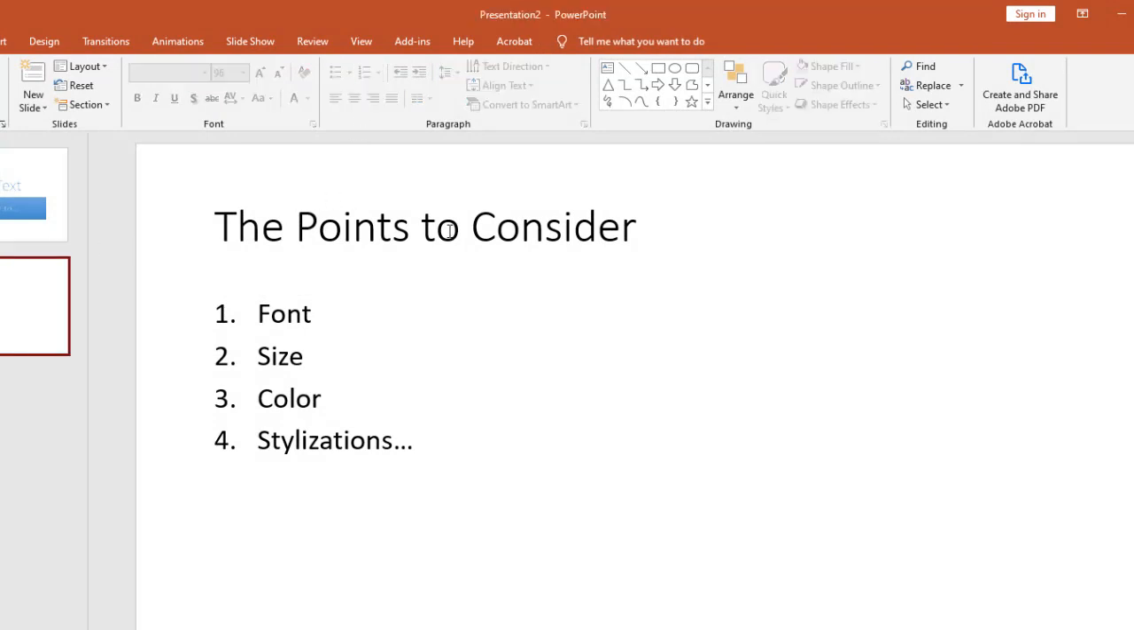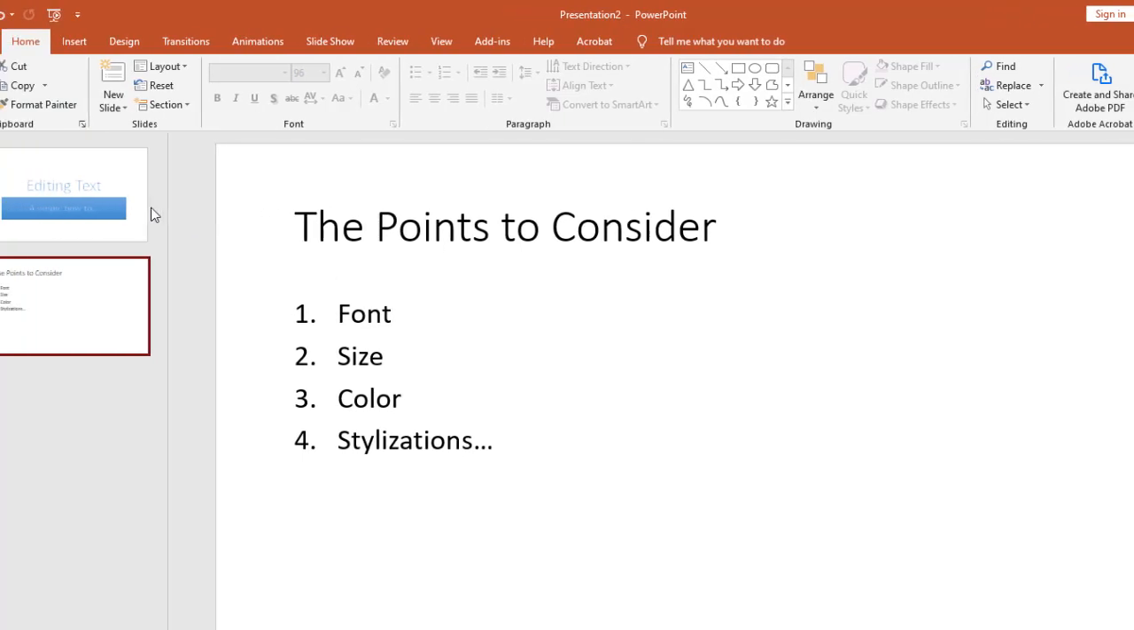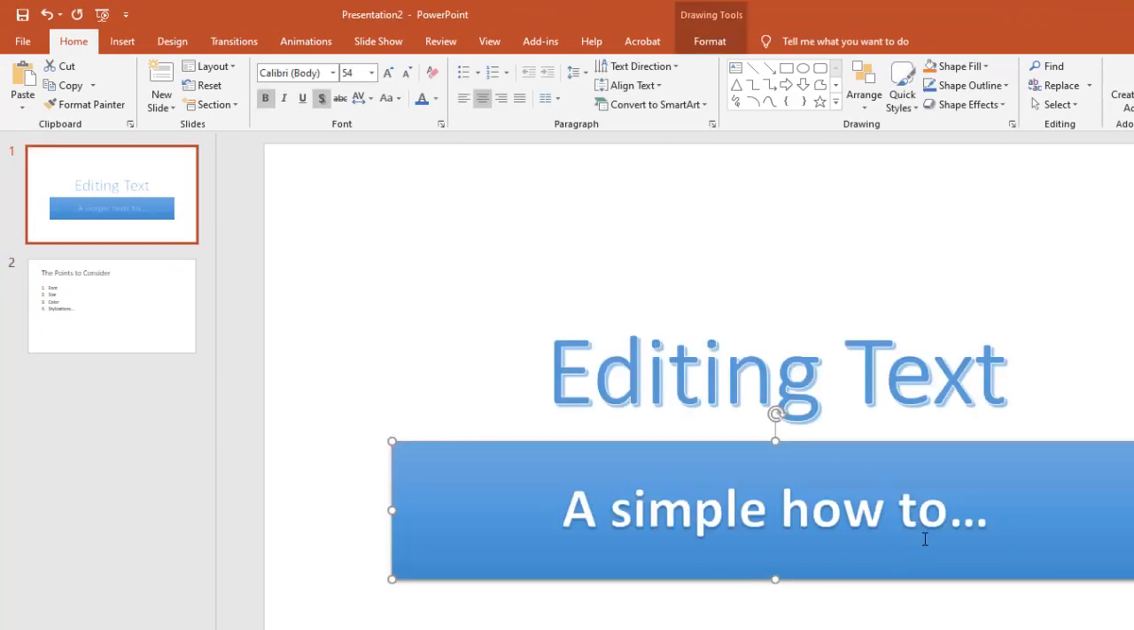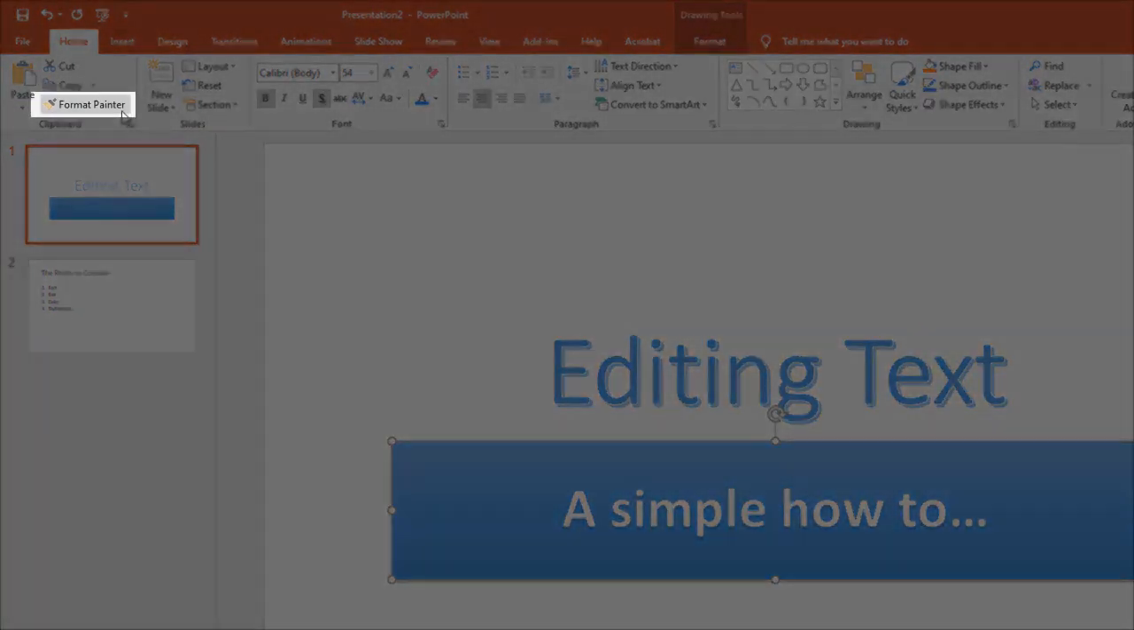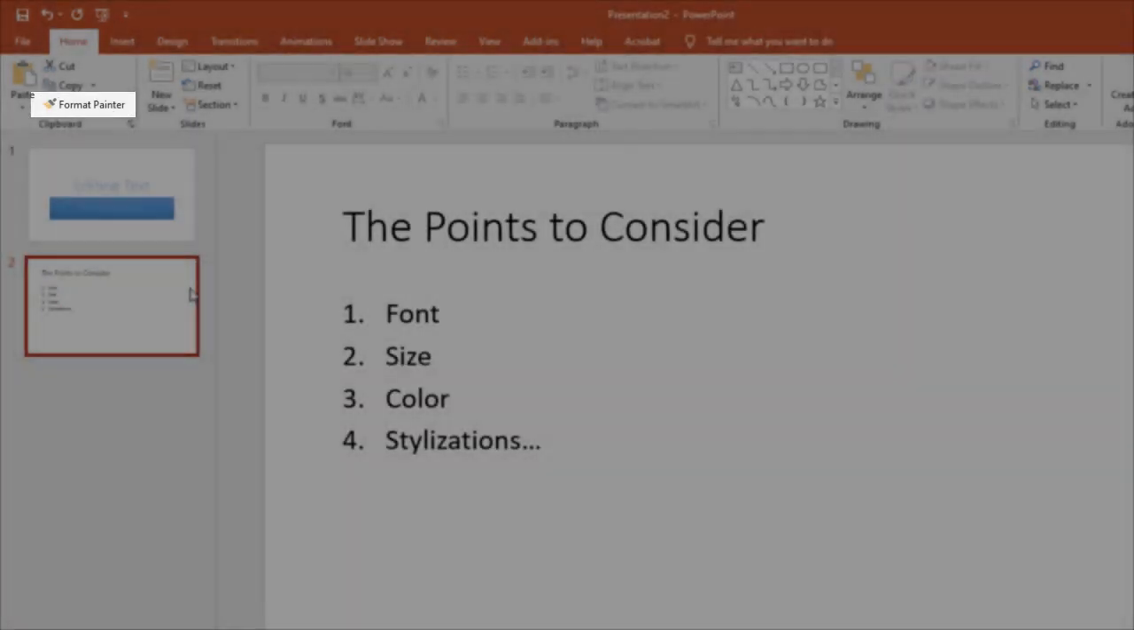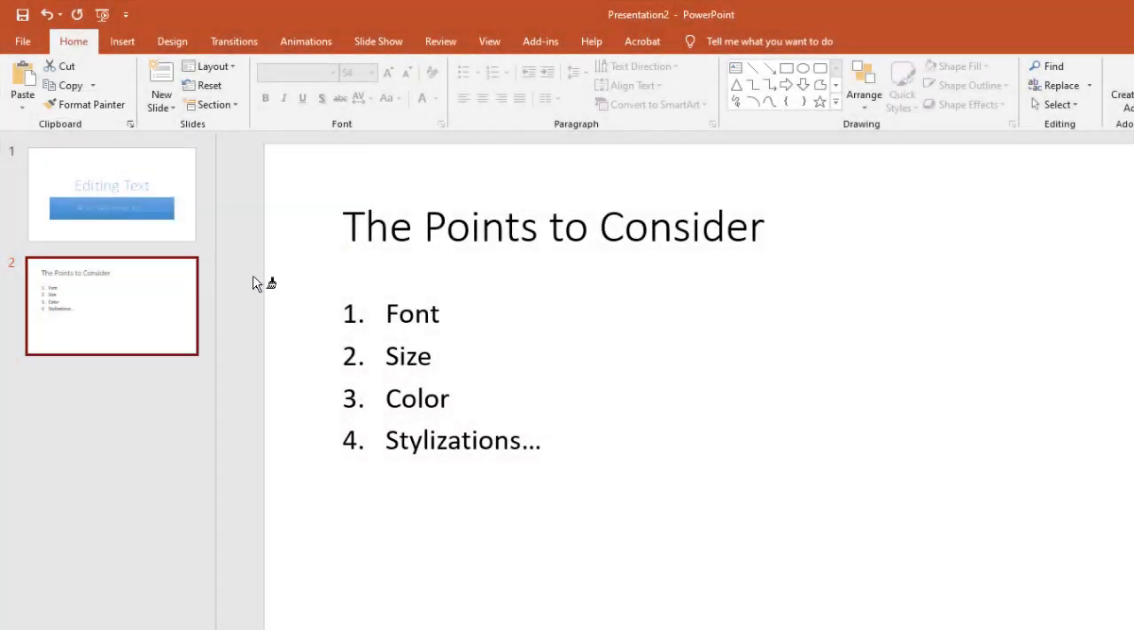Now you might be thinking, this is nice, but none of my information is really coming over. None of my styles are coming over very easily. I'm going to select this subtitle, choose Format Painter, come over to my second slide, and now click on my title for the slide.